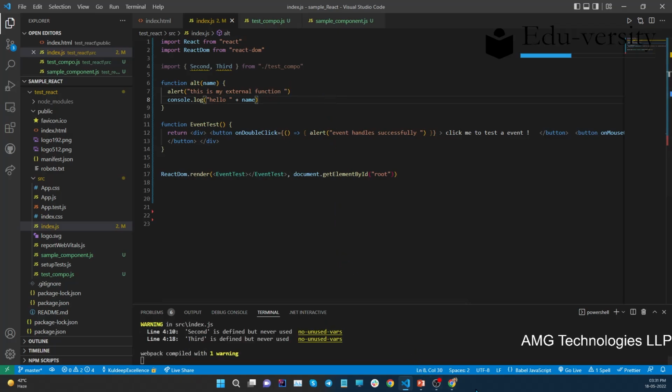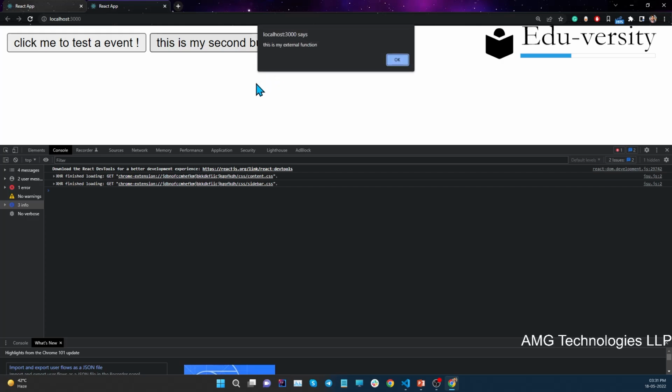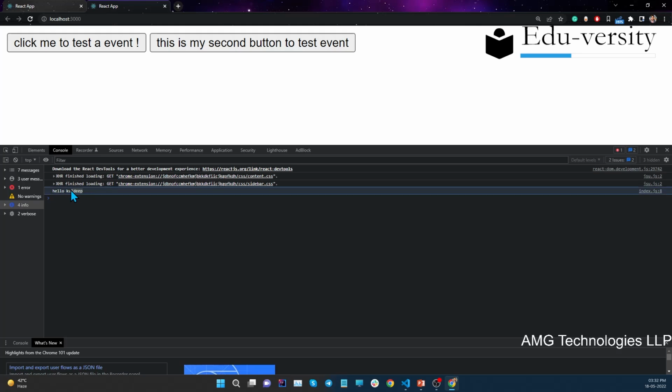Let me check whether my property is passing or not. If I take the mouse inside, nothing will happen. But if I take the mouse outside, you can see hello Kuldeep. That means the property is successfully passed to the function. So this is how you can pass properties or arguments to the function inside the arrow function in JavaScript React events. So this is how React events will work.